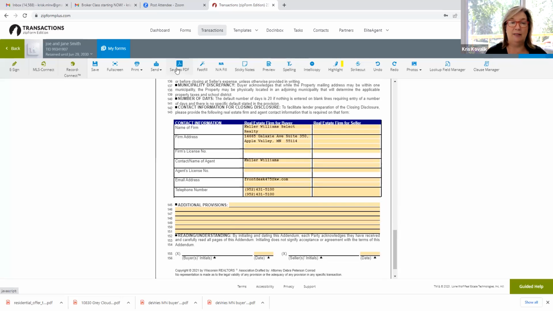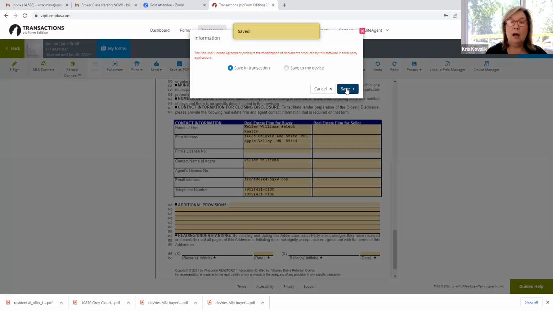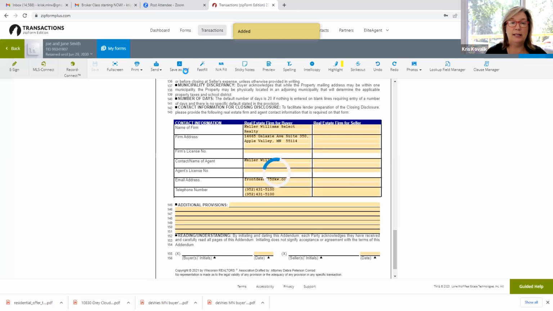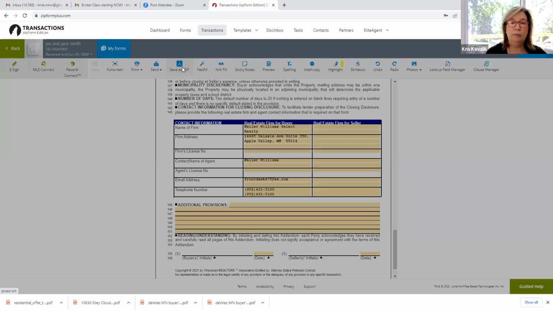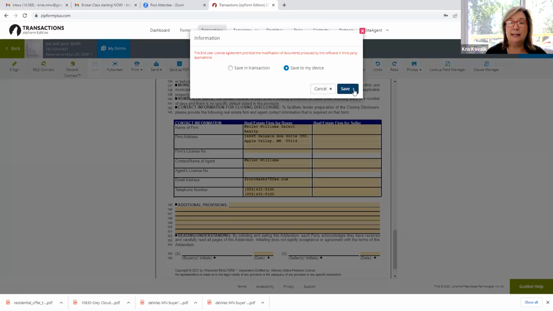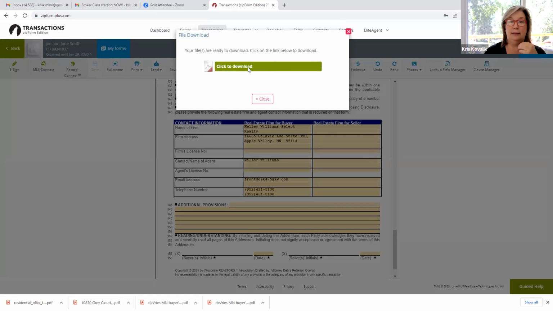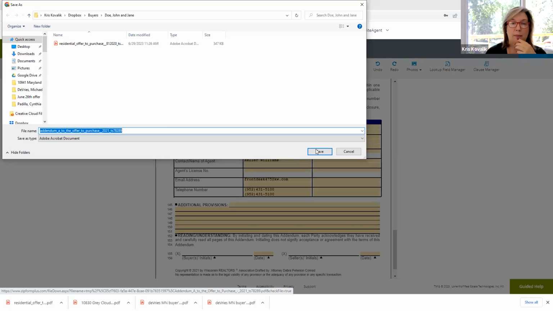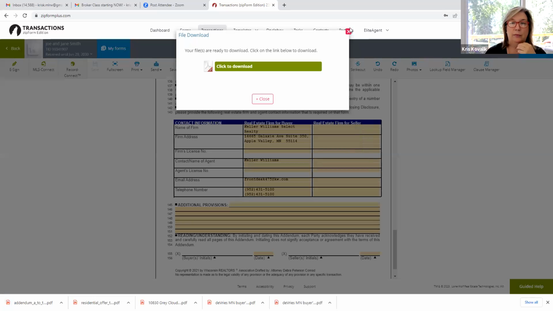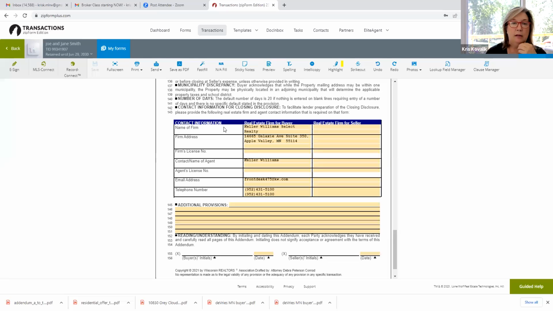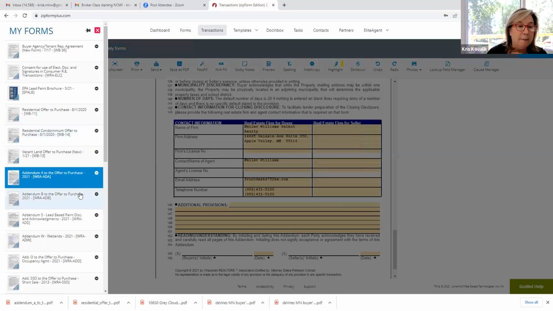So what do we do? We save as PDF. Okay, I will save it in my transaction. Then I'm also going to save it to my device. So remember, if I make any changes, I have to resave this. Okay. And I'm going to save that as addendum A. There we go. Okay. So then I'm going to go back to my forms and we're going to do addendum B.